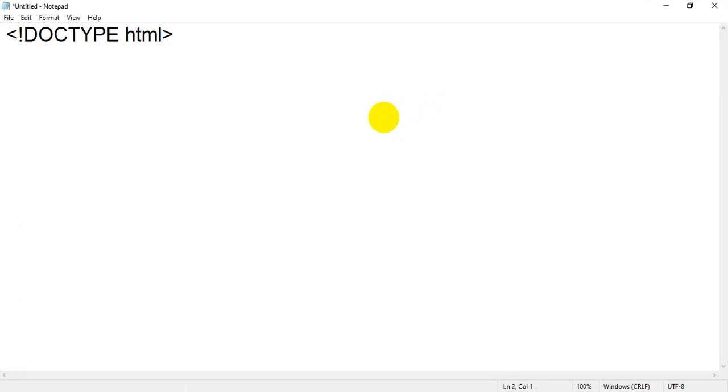After that, you have to write normal HTML tags. This is my opening HTML and this is my closing HTML. Rest all HTML tags or elements. HTML tags are also called HTML elements. So you have to write between these opening and closing HTML elements.